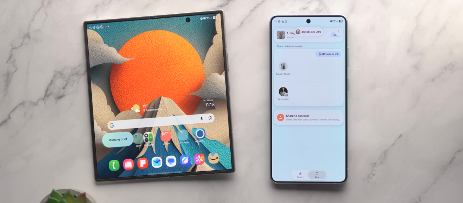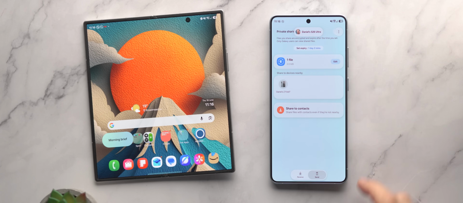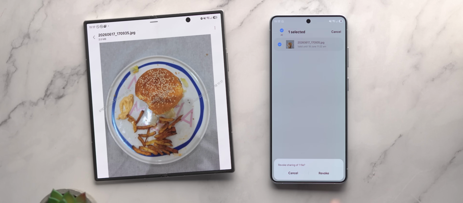Part of the Quick Share feature set is also Private Share, which is a great service allowing extra security credentials and controls for Samsung to Samsung sharing, like the ability to add watermarks. And also, if you don't like the person anymore, pull access to that file at any time.